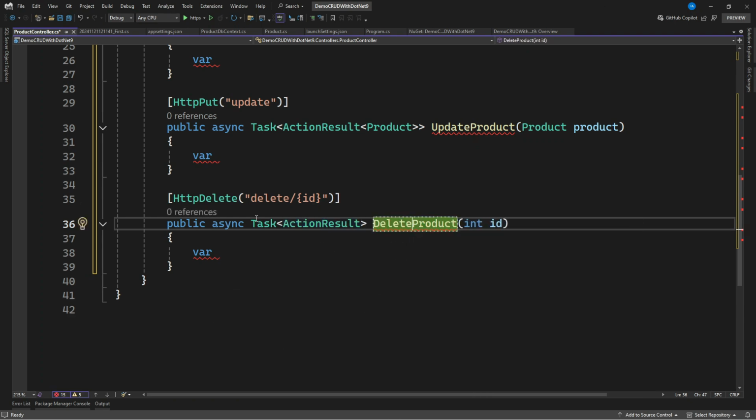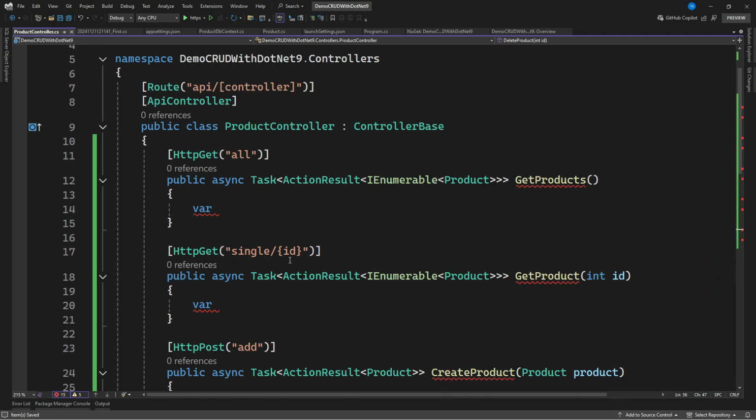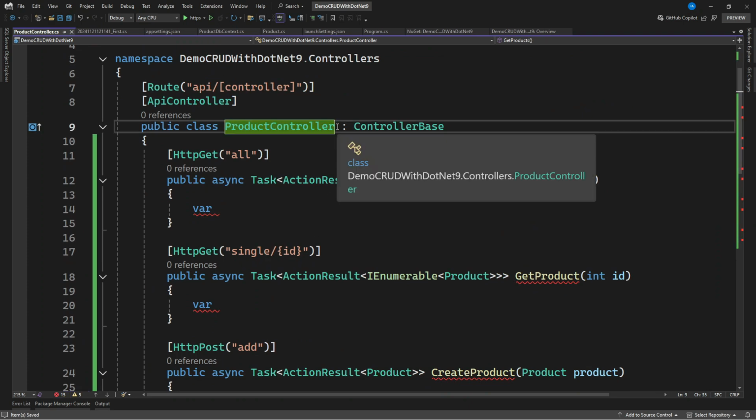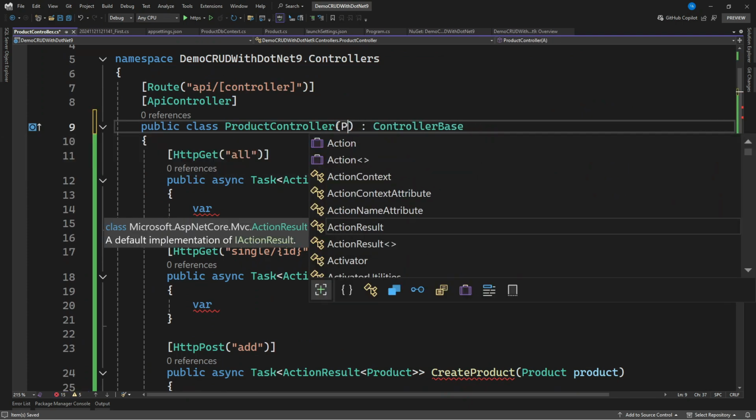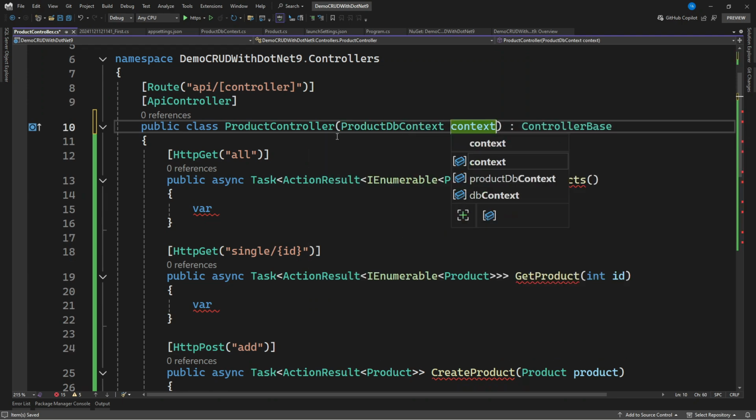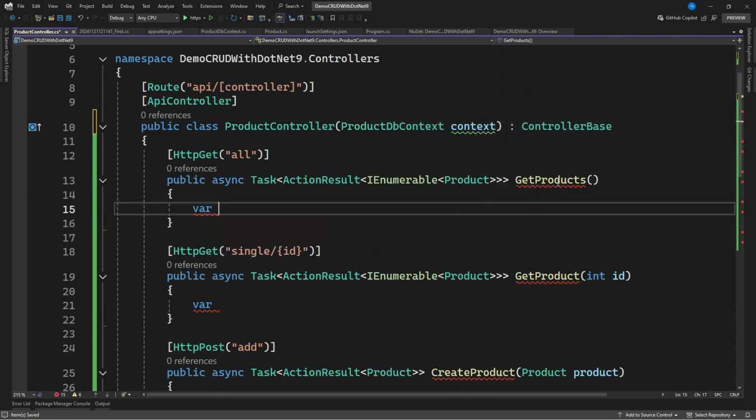So let's go and start working with it. Let's inject our DB context class, which is our product instead. So in our product, we want to get our product. So this is what we're going to do.